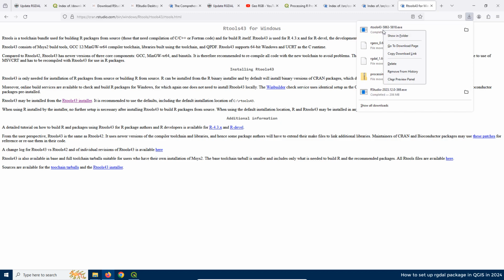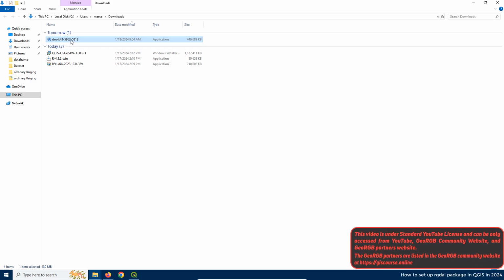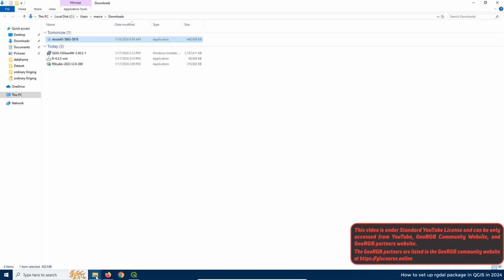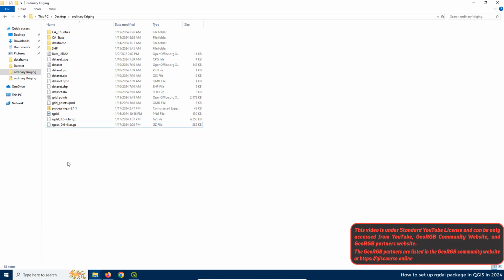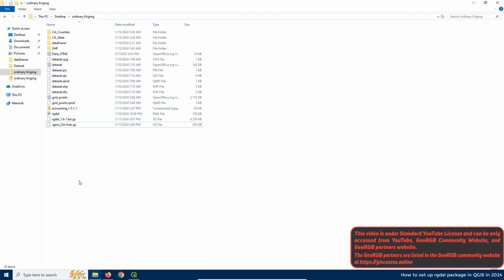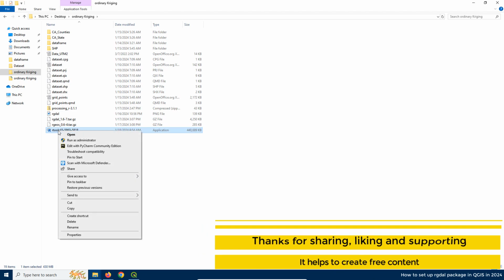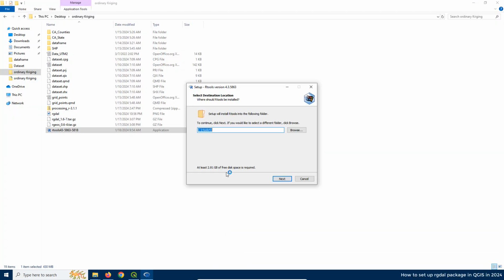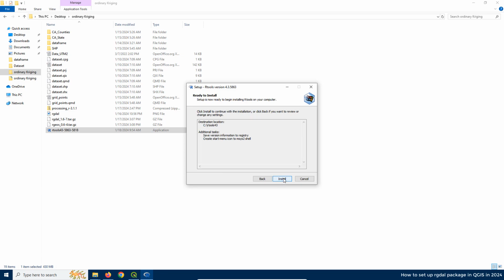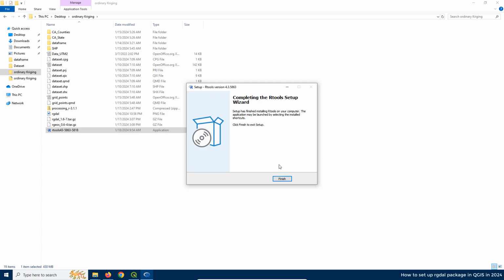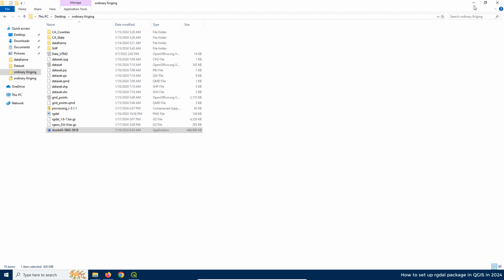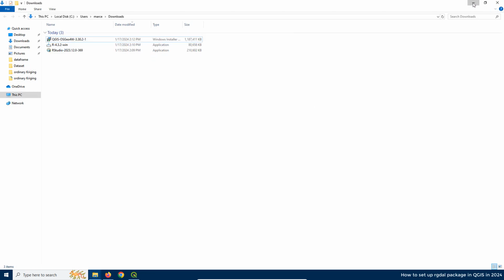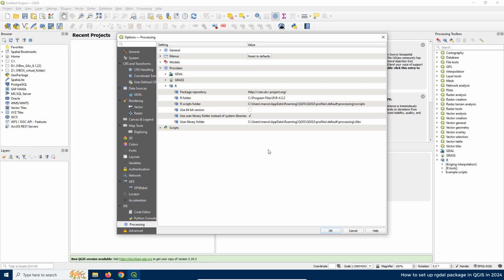It's already completed. Show in folder. I'm going to cut this one, and I'm going to paste it in my folder. And now I'm going to run this software as an administrator. Once the R tools is installed, we can now start with the installation of rgdal and rgeos into QGIS.